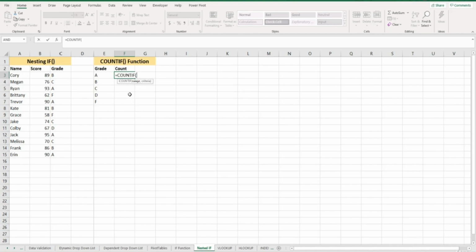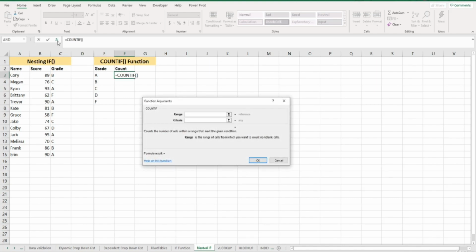Now let's open up the function arguments window to see what Excel defines this COUNTIF function as. The COUNTIF function counts the number of cells within a range that meet the given condition. So in order for this function to work, it only requires two arguments, the range and the criteria. The first argument is the range of cells from which you want to count non-blank cells. Well, the range of cells that we want our count function to look in is the grade column.